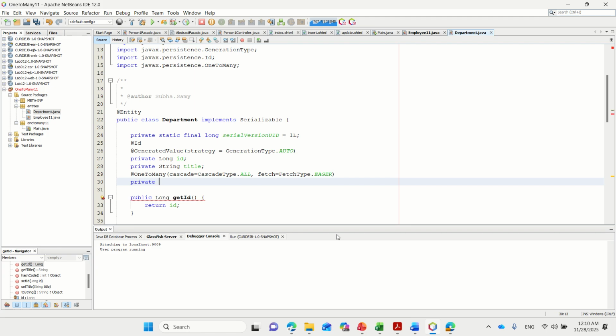After generating the getter and setter, let me create a list. Private List of Employee11. We can call it employees. Now the getter and setter is also over.